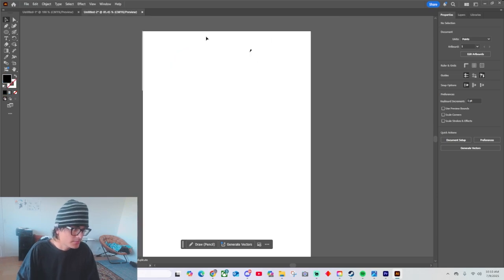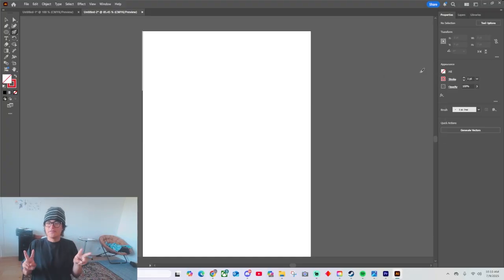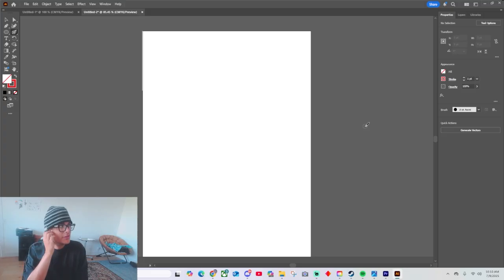So let's just get a new doc. So here we are. I'm gonna click Shift B, as you all know. Make sure the stroke is stroke, and this is my second favorite way to use the blob brush, is for lettering. I really enjoy the look of typography that just looks hand-drawn, but it's vectorized, you know what I mean? So to achieve that, I use the blob brush.